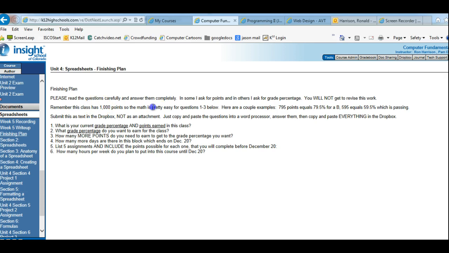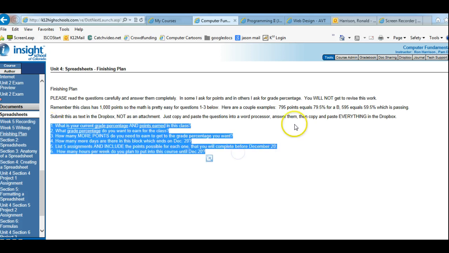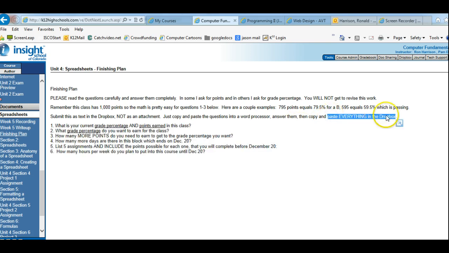Now remember, there's 1,000 points in this class, and questions 1 through 3, you need to have that in mind. So here are a couple of examples. Like if you have 795 points, that's going to equal 79.5%. 595 equals 59.5%. And what you're going to do with this work is going to be text in the drop box. So of course you're just going to copy and paste this, do the work, and then paste everything into the drop box, including the questions. So you shouldn't have any problem doing this.